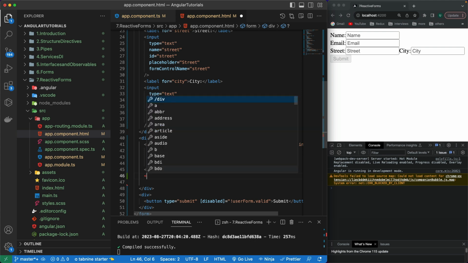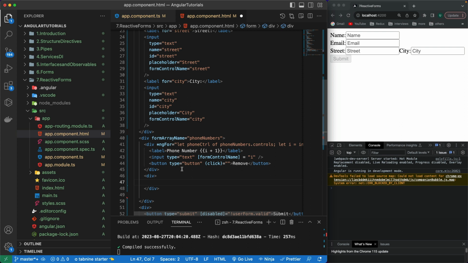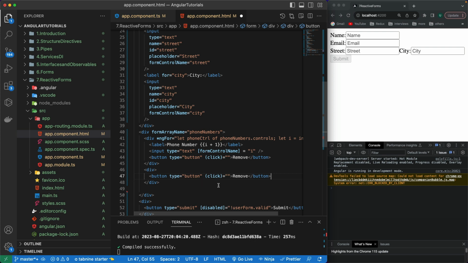Okay, so I'm going to create another div, and I can have another button over here. So I just need to copy that. Let's add this button, and it's going to have the add phone number. Let's also add this one, remove phone number. Okay, so I'm going to add the references for the function. So I'm going to add the remove phone number.